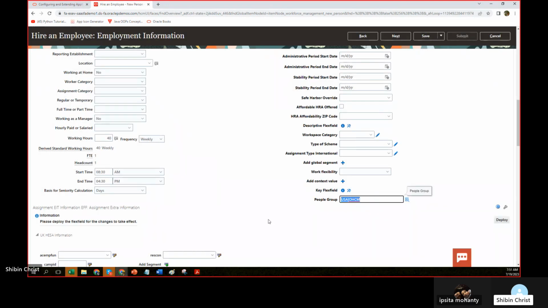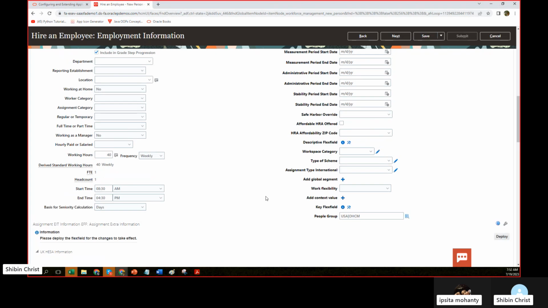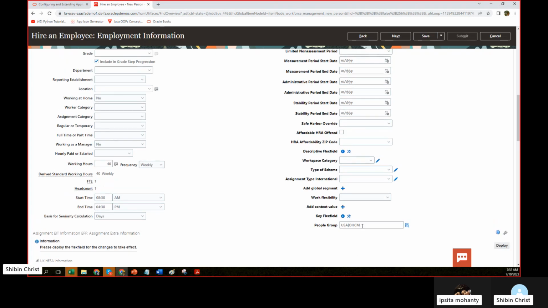So it just shows code, I mean, location, delimiter, and code. By looking at this, we will know that this is Oracle HCM in USA. So for this purpose only, the key flex field is used, and this can be used for security purposes also.